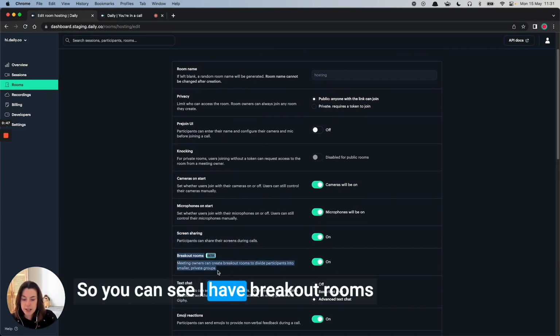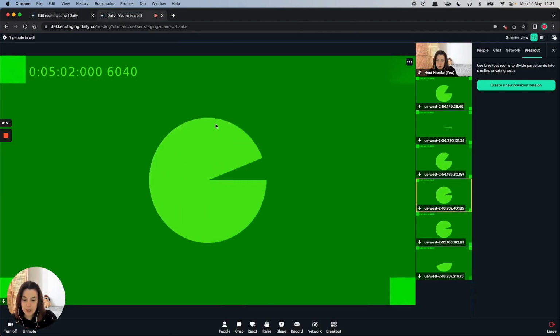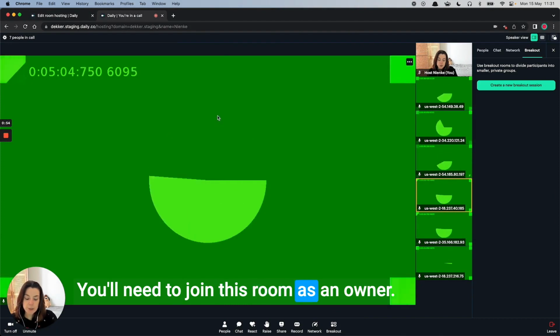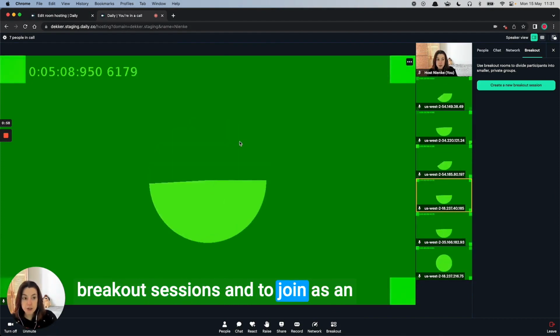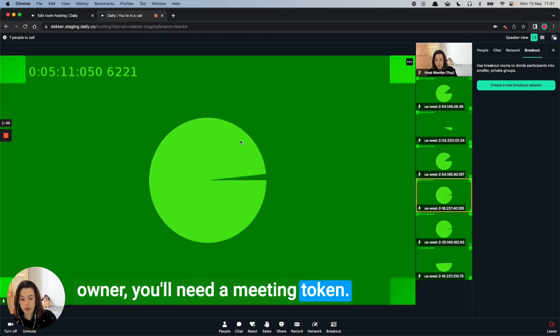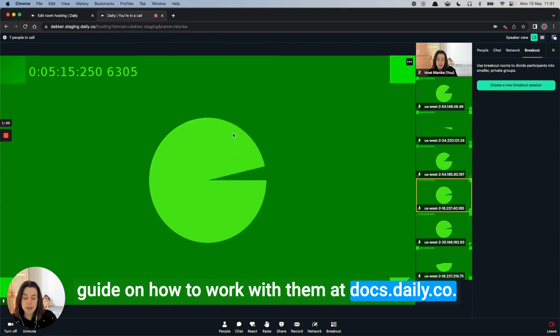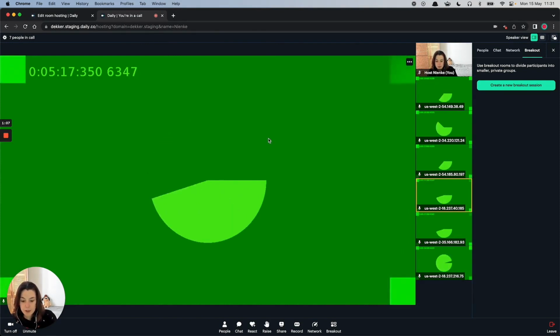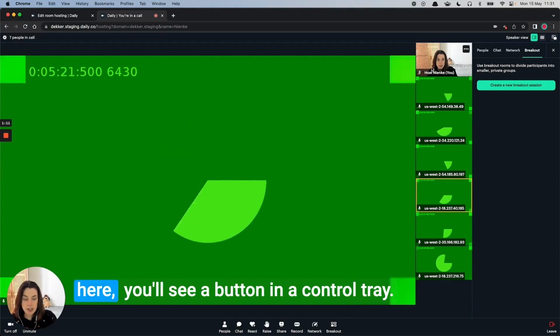So you can see I have breakout rooms enabled right here with this very room. You'll need to join this room as an owner. Only a room owner can set up breakout sessions. And to join as an owner, you'll need a meeting token. If you're unsure on how to get a token, we have a guide on how to work with them at docs.daily.co.